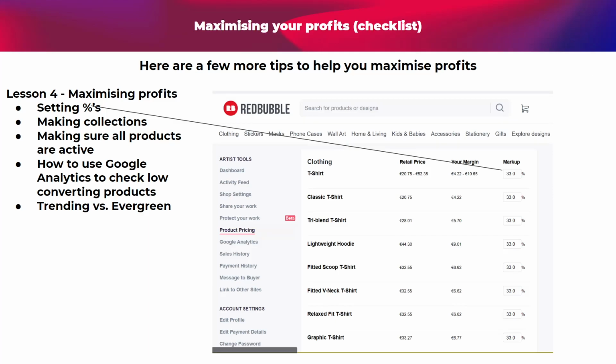Finally, let's talk about maximizing your profits. So I've taught you how to make sales already. Let's assume you're making sales. How can we make more money per sale? I recommend that you do all of these steps immediately, so as soon as you make your Redbubble, you should be making these changes.